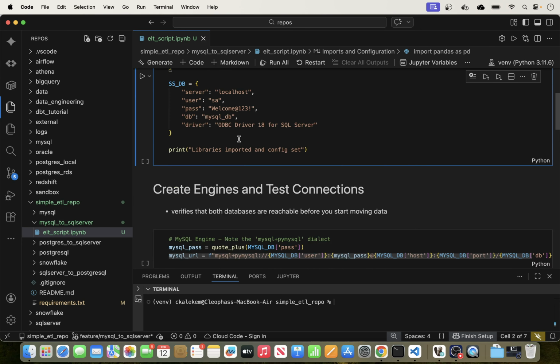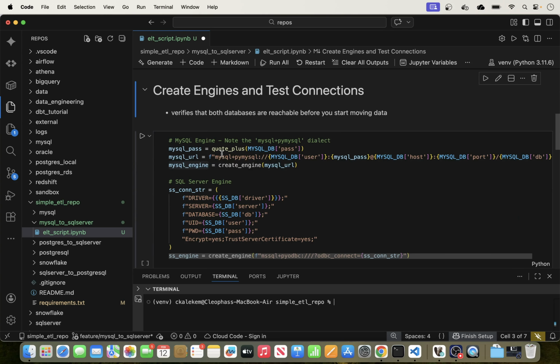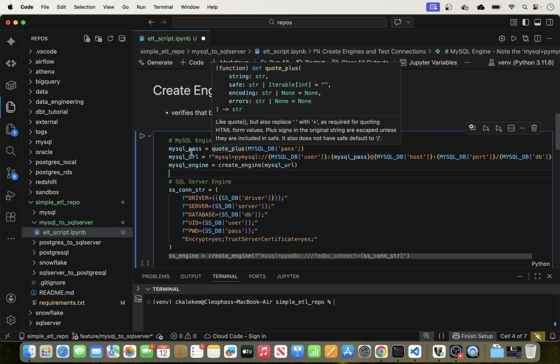Okay, and so I'm just going to go ahead and run this, and you can see this one is saying libraries imported and config set. Okay, and then the next step we're doing here is we want to create the engine and then test the connections, right? So I'm going to create the MySQL engine first here.